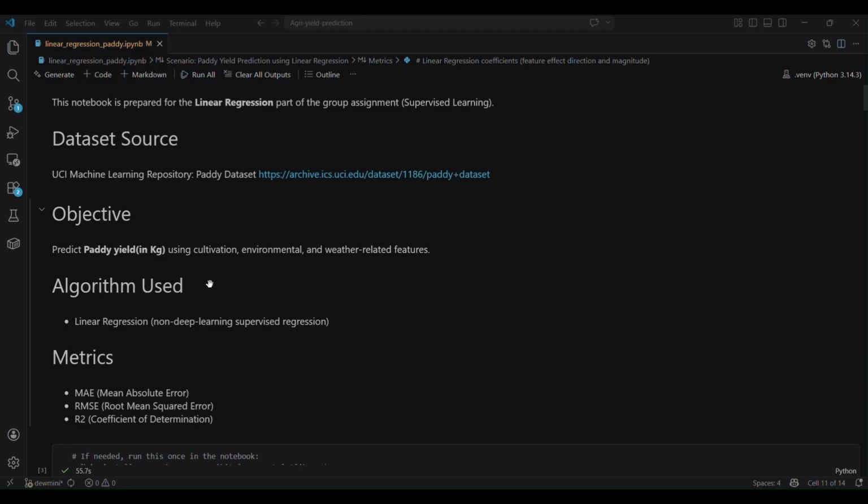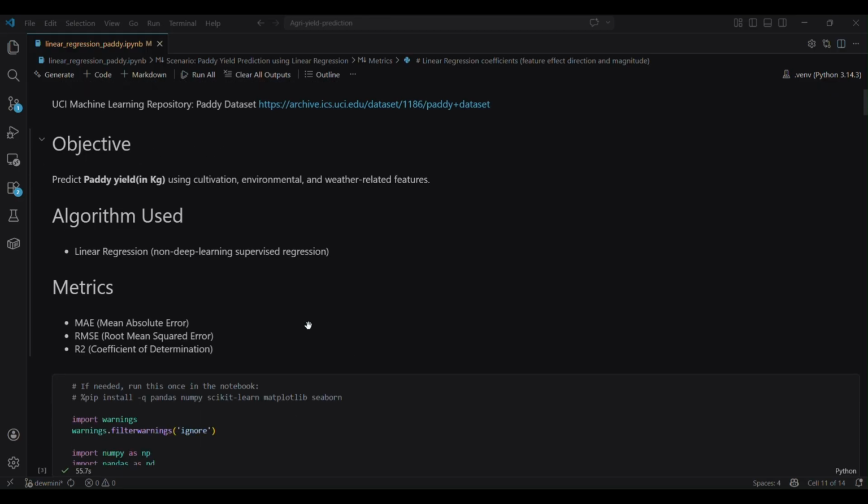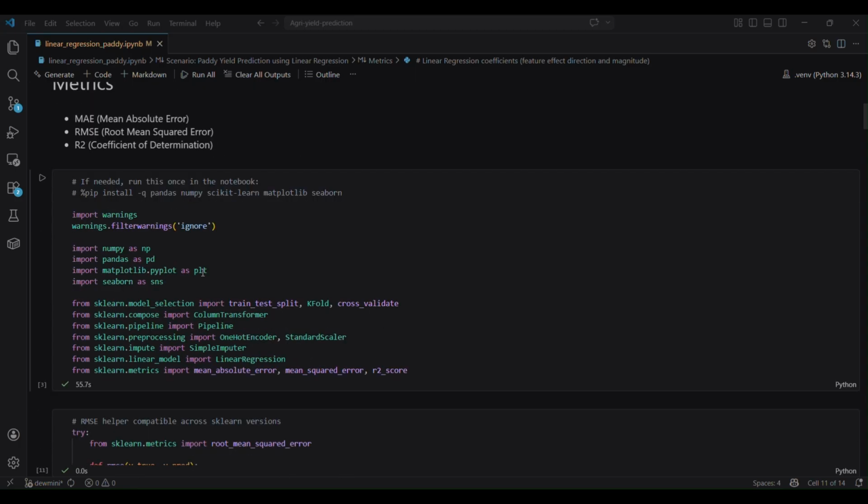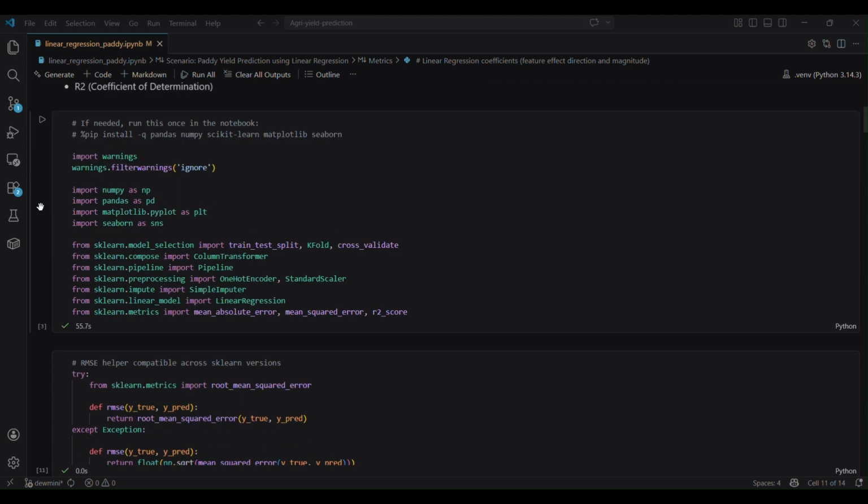So many features affect that. Inputting those things, we are going to predict the paddy yield. To evaluate this algorithm, I'm using the metrics MAE, RMSE, and R2. First of all, I have installed the relevant libraries which I need to proceed further: NumPy, Pandas, Seaborn, and the Matplotlib library for pyplot, and a few other libraries also.